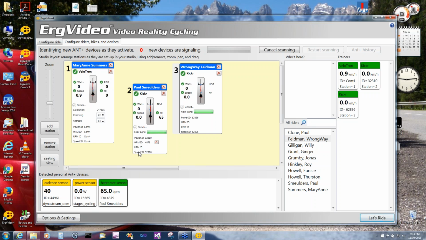And furthermore, the bike that I have sitting behind me in position number 2 is the one with the Stages power meter. So it says that Paul has come in with a heart rate monitor and his own power meter, and he has expressed that he wants to see the watts from the power meter rather than the watts from the kicker on the display. And let's just say that Wrong Way Feldman came in and sat on a kicker, and he's brought his own cadence sensor with him. Okay. Now we have assigned those personal devices to the people.